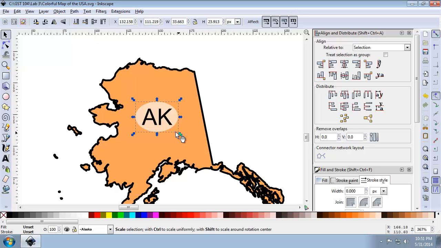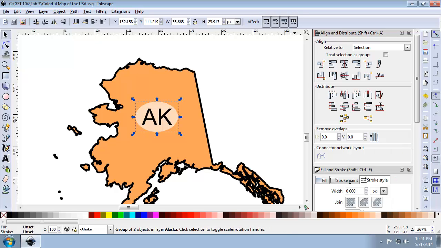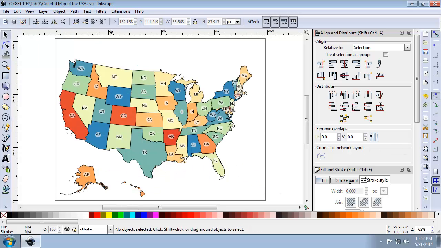That's pretty reasonable. Now that I have them happy, and roughly the same size, I'm going to group them. And now I've got my label for Alaska done. So that was quite a few steps. Let me pull it down there, right there. And so now let's try a second method to resize Hawaii's label that's much quicker but may not produce completely accurate results.